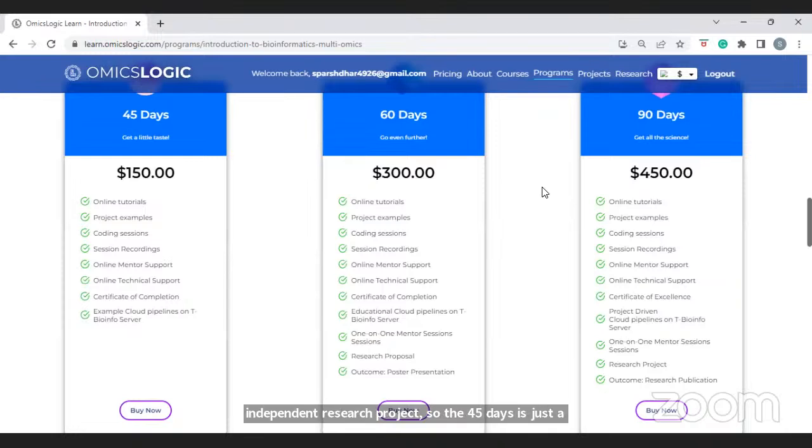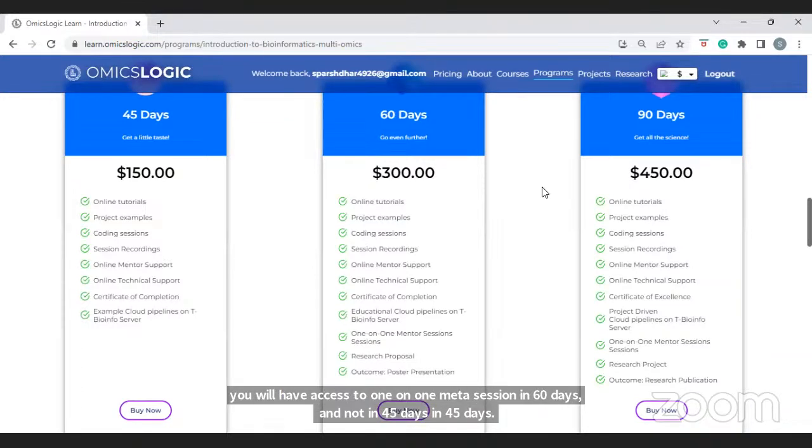Now, when you talk about 60 days, you will have two different opportunities. One would be one-on-one mentor sessions. So, for example, if you're going through any of your modules and you get stuck somewhere and the next live Q&A session is maybe next week or so, and you want to immediately connect with the mentor, get your queries resolved and move further with the recordings or the associated online resources or any kind of assignment. So you will have access to one-on-one mentor sessions in 60 days and not in 45 days. In 45 days, there is access to the group discussions and group live sessions.